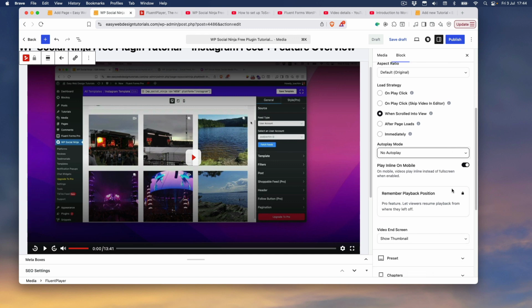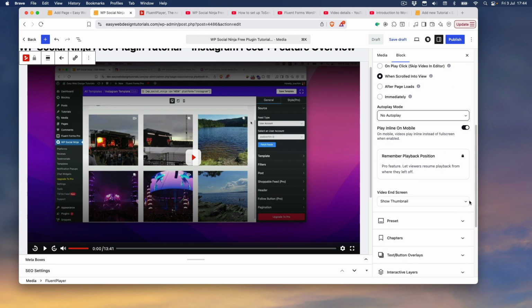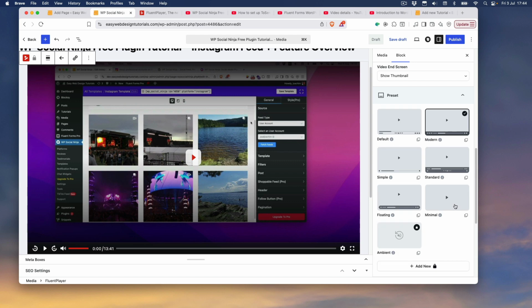Okay, let's look at this. Play in on mobile. Video end screen. Show thumbnail. Loop video. I will just kind of show a thumbnail. It will not show ads from YouTube. Preset. Here is the verse. You can see the player, how it looks like.